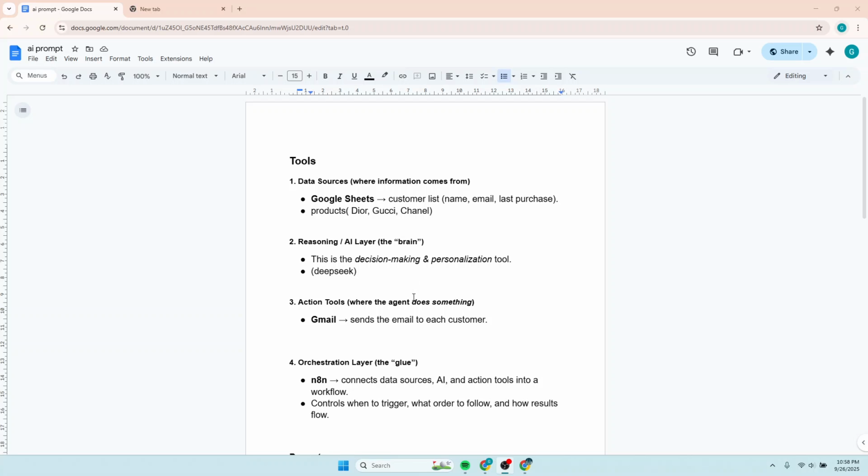So we need these 4 tools to be able to achieve the purpose of this video. We need the data source. This is where the information is going to come from. So basically, we need the list of the customers. So we are going to have a very simple list with 3 columns, the name, the email, and the last purchase made by the customer. So the last purchase indicates the type of the product or the product the customer purchased.